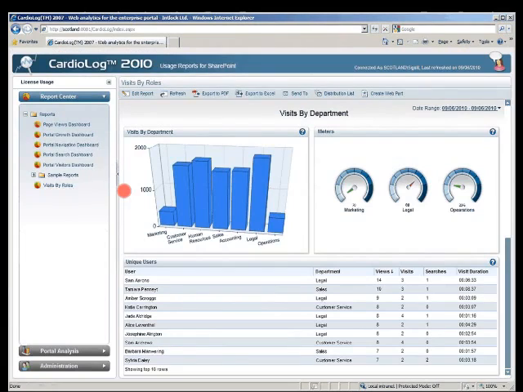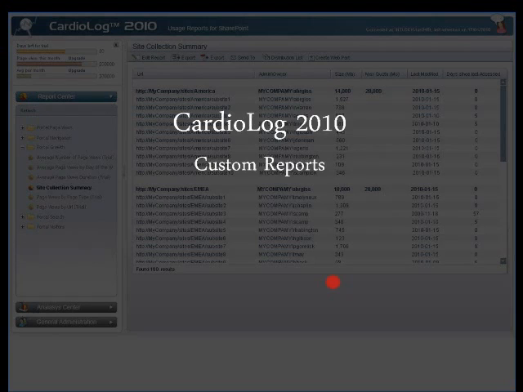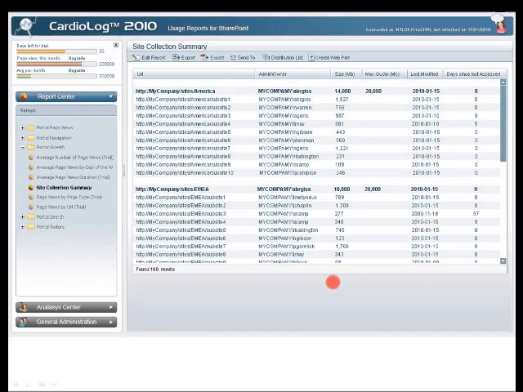Another example for visitor segmentation is this dashboard, which shows visits by department. Here's a visits by department chart. Here are some KPIs and meters. And here is a unique users table showing not only the usage data, but also some attributes for these specific users. In this case, the department. Custom reports. Here's an example for a custom report.